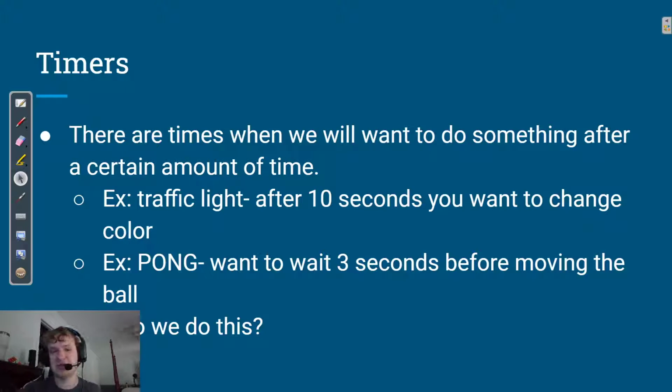And so, an example is like, let's say you made a traffic light animation, right? Where after every 10 seconds, you want to change which light is on. Well, to do that, you need to know when 10 seconds have passed. And when it has passed, that's when you would change whichever circle you have colored up in your little traffic light animation.